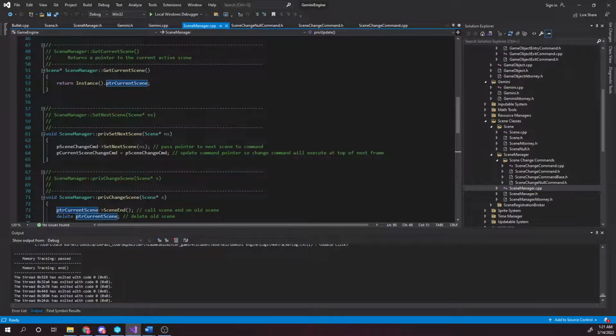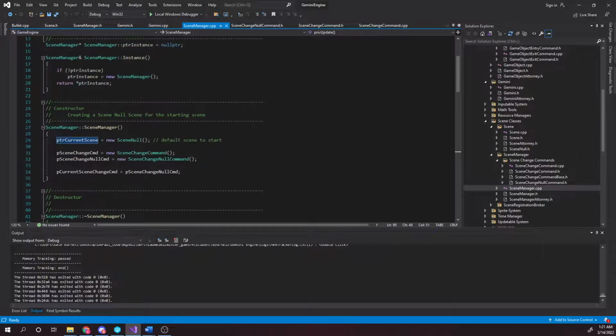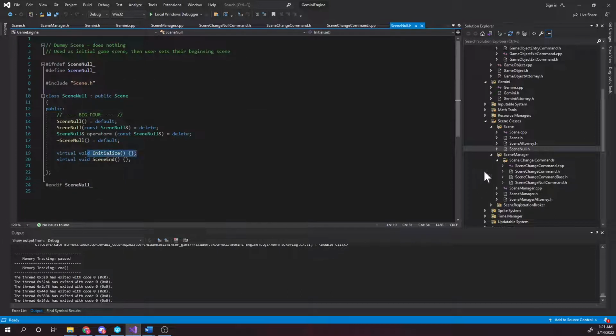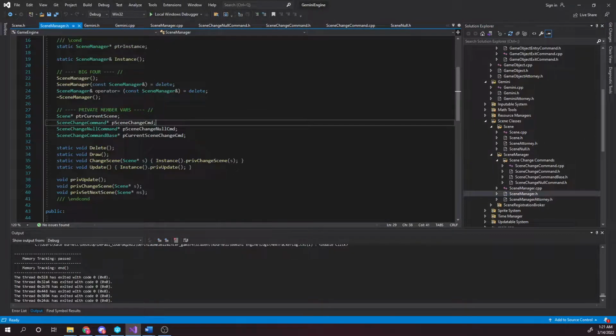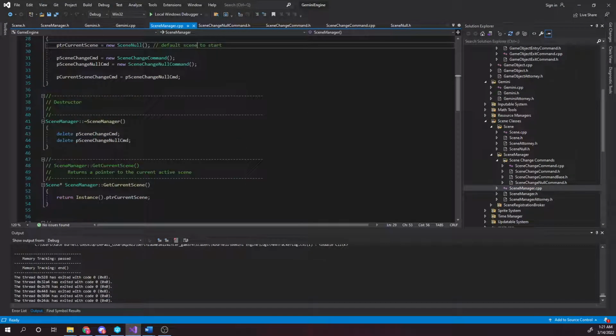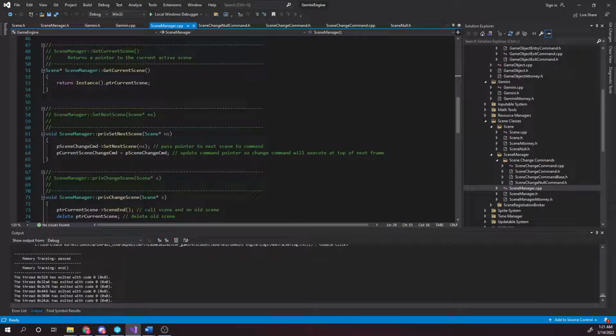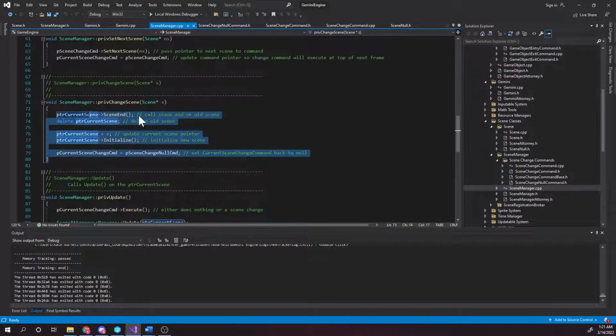Another thing about the scene manager is just at the beginning of the game, you create a null scene that does nothing. Once again, it's literally an empty scene with an empty initialize and scene end. But that way, you don't need to make a special method for changing the first scene. You can still use this same change scene. And like the scene end and initialize stuff, it'll all be fine.